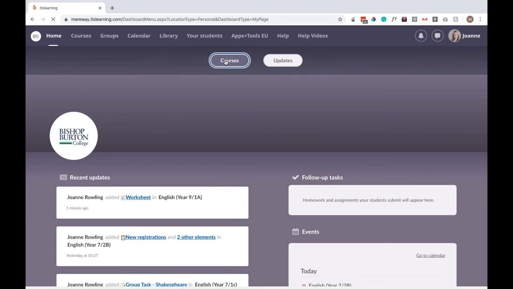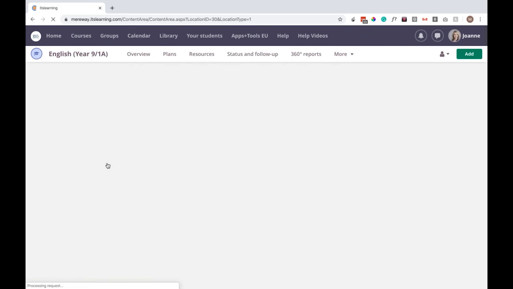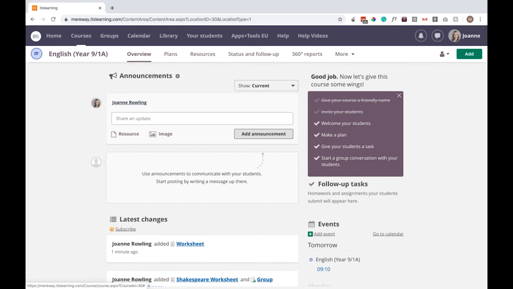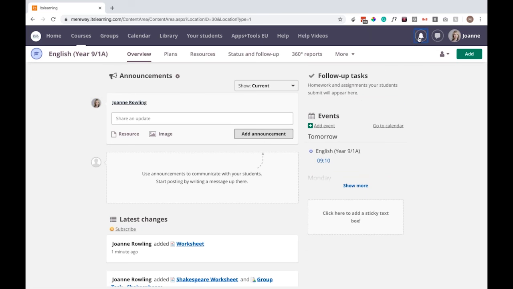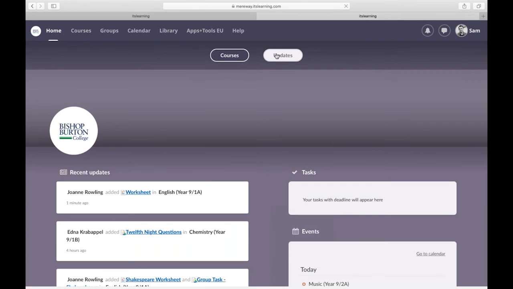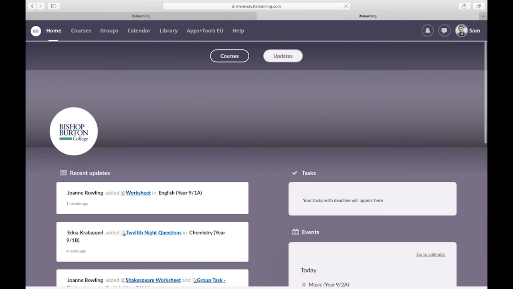If I go on the home page as a teacher, I can see all my courses and all my lessons. I can click in here and I'll be notified exactly when a student has submitted any work. That'll just pop up here as a follow-up task, or I'll be notified up here. There's also the ability to push announcements to my class. And again, as a student, I'm able to see the announcements from the home page as well. So I'll get updated with any announcements from here.